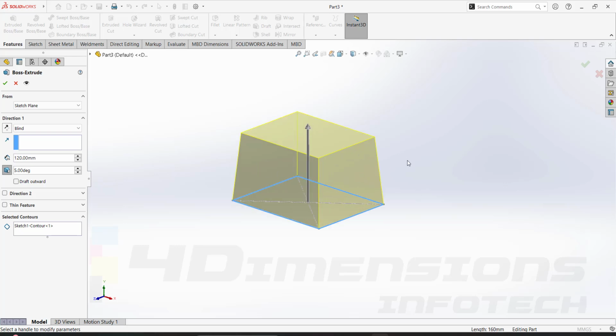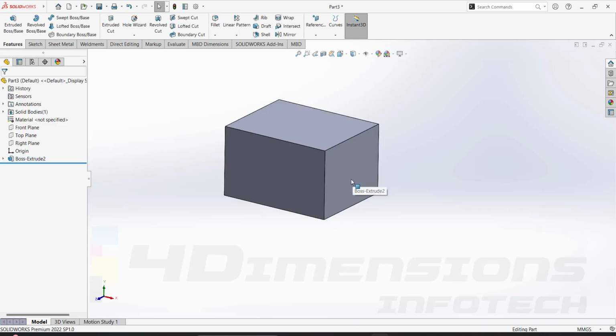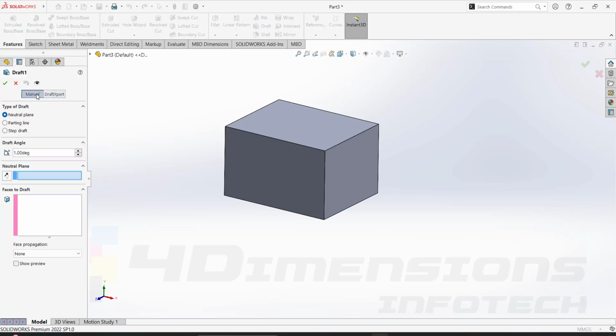Suppose if I want to draft only one or two faces, then it is not possible to draft with extrude boss here. As we take extrude boss and draft, it will draft all the sides. So I will cancel the draft here and then say OK. So now we have not made draft in this boss extrude. I'll select the draft command from features only and I'll say manual draft.